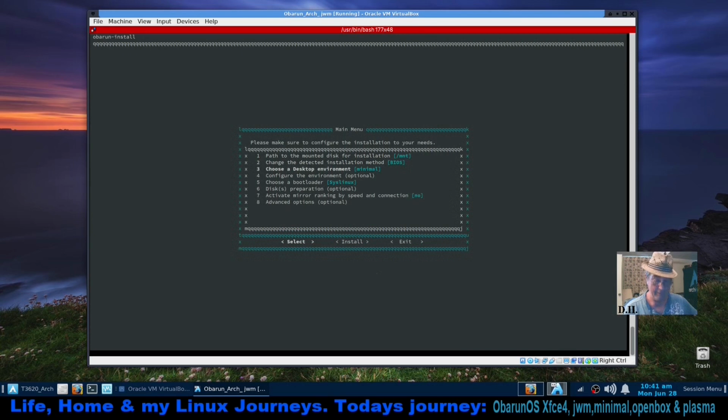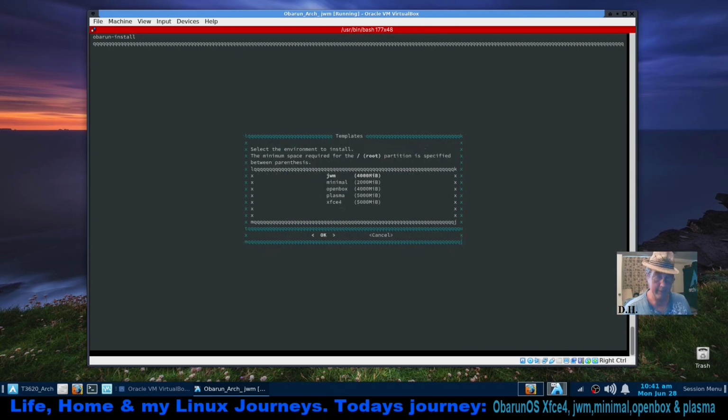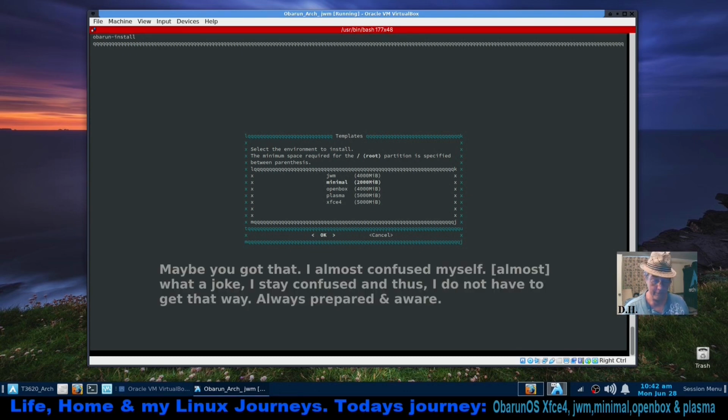A desktop environment. See here, we could select JWM, which it is by default, or we have a minimal, and then we have OpenBox, Plasma, XFCE4. So what I'm going to do is install the minimal on camera, and you'll see what all comes involved there. You don't get really anything but a terminal, like a basic base Arch Linux installation. And then I'll bypass or cut out all the installation of OpenBox and Plasma. I'll take up right there. For this one, we're going to say minimal.